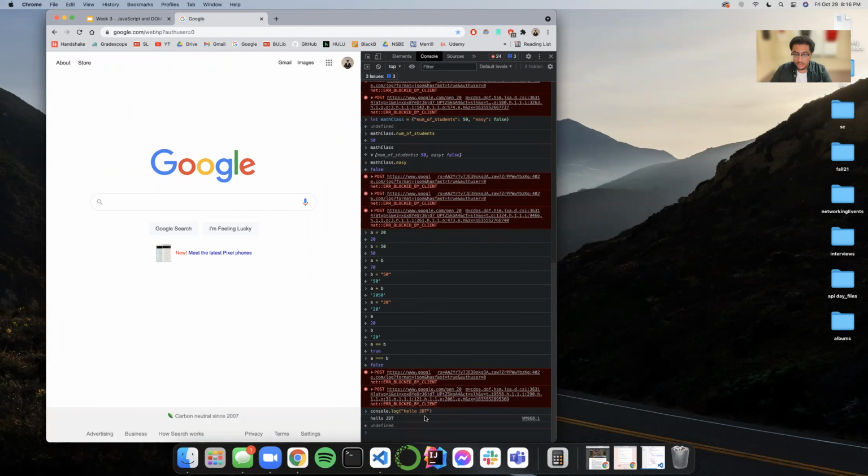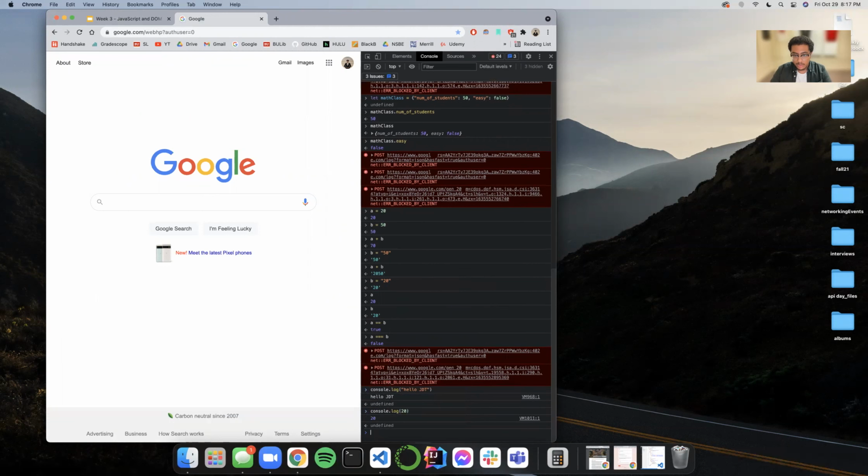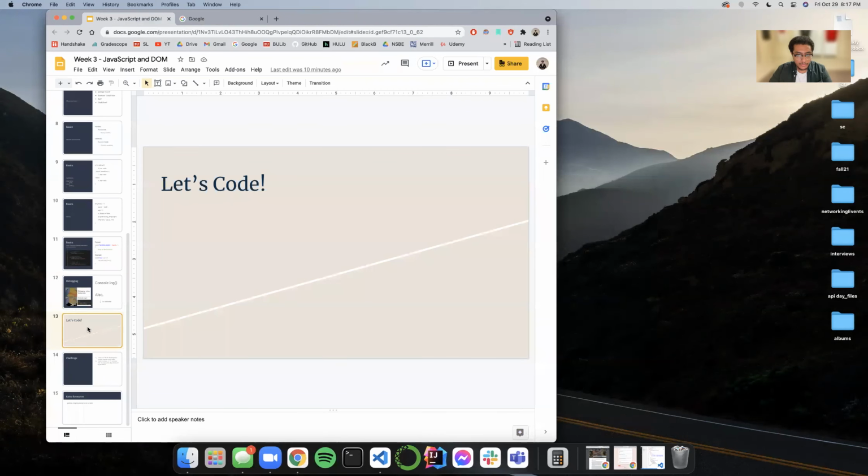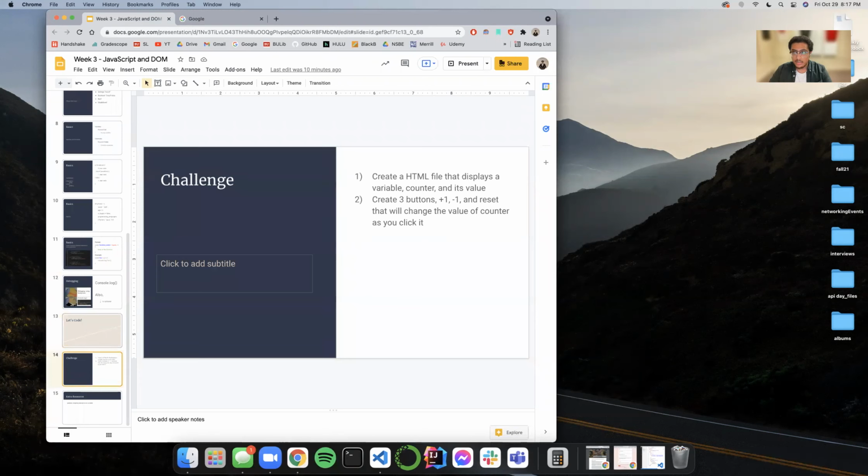And what this does is print hello JDT. You can also say console log 20, right? What this does is print 20. It's just a way of seeing something being printed in your console. Cool. All right, we can go ahead and get started on coding with the challenge.